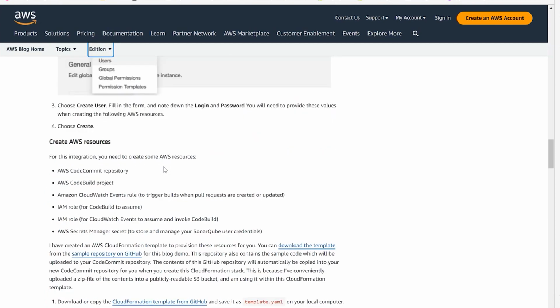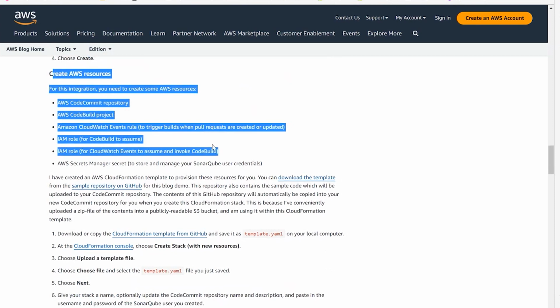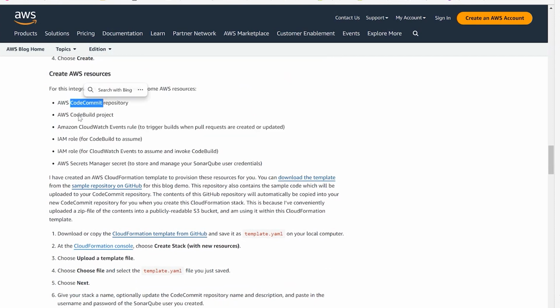Okay. So these are some of the resources which you have to create. You need to have a CodeCommit repository, you need to have CodeBuild, you need to have a CloudWatch event rule, then an IAM role, okay? And then you need to have Secrets Manager where you're going to store the SonarQube credentials. So one way is you create it manually, but through this project, you are going to learn about another important AWS service, which is CloudFormation.